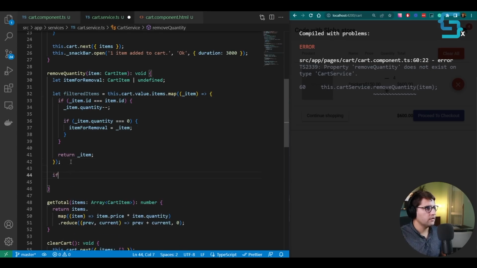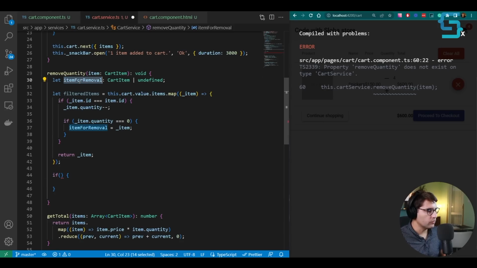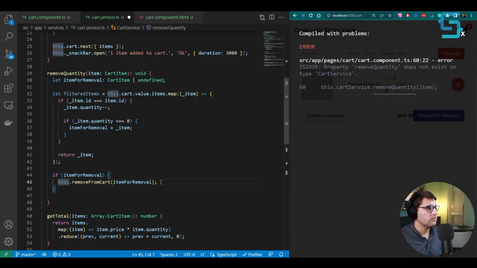And now we want to check if we marked any items for removal, and we will call the method that we already created for removing items from the cart, right? So if there's itemForRemoval, call this.removeFromCart and pass in filteredItems, or actually, yes, we need to pass the itemForRemoval, so it's this one. Because we only want to pass one argument, one property. And we want to update the filteredItems with the results that we have.